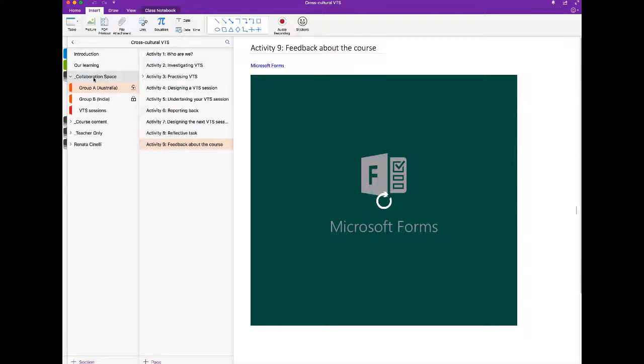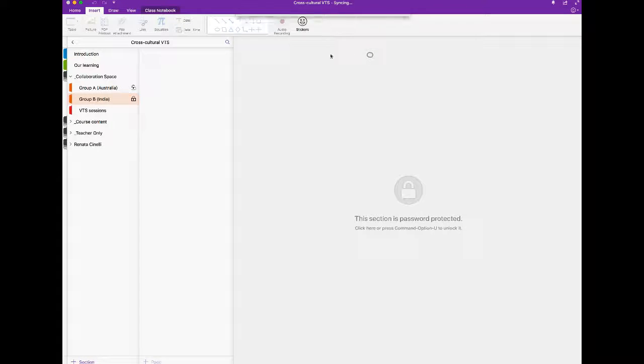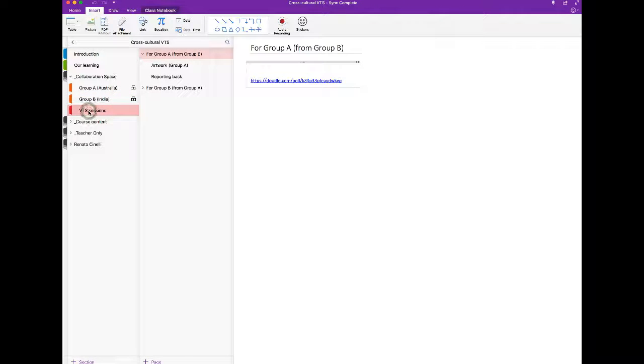So in the collaborative space, Group A and Group B have almost the same setup. Under VTS sessions, this is where each group details how they have designed the VTS session for the other group, and that's explained in more detail as the course progresses through.